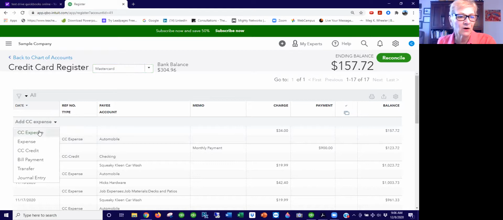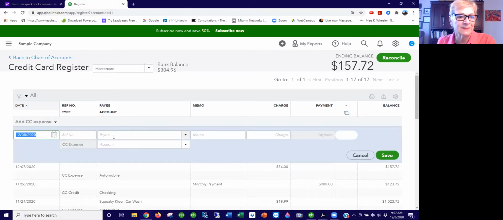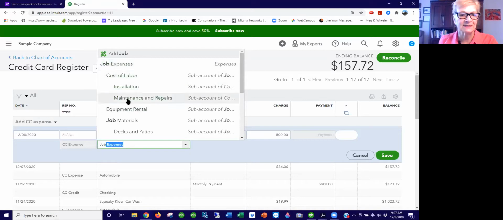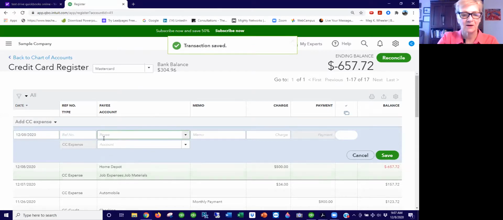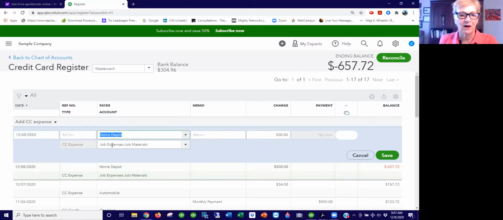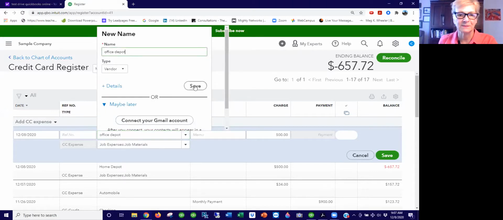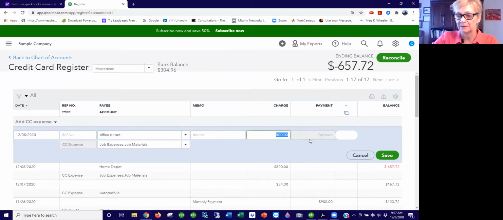If I wanted to add a credit card expense, you can see here that I can add expense, and we can do the same thing. Home Depot, I have to add it on the fly because of course this company doesn't save any of our sample demonstrations. Job expenses, job materials, it's a sub account, and I'm going to save that. And then let's say Home Depot, and we're going to have office supplies, Office Depot. Get my depots correct. Love those big box stores sometimes. Love the little ones too.